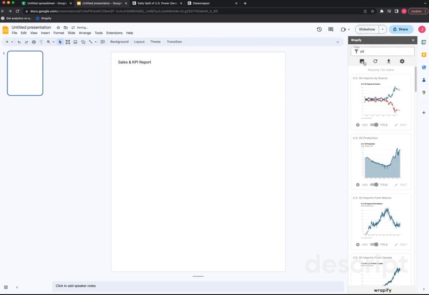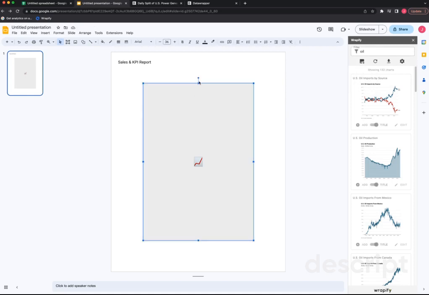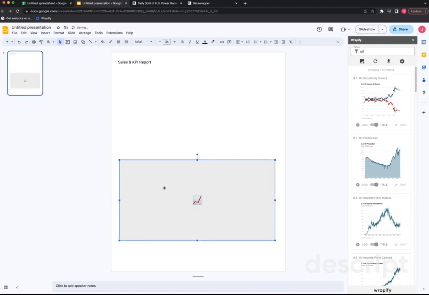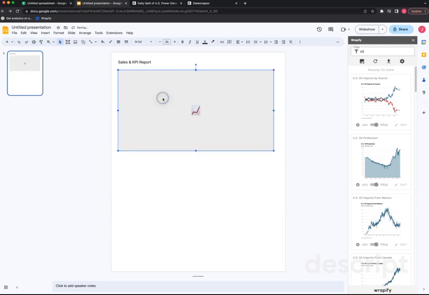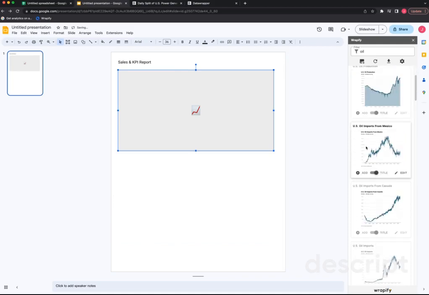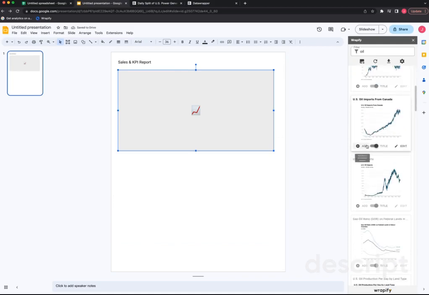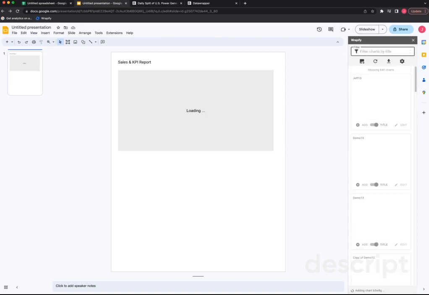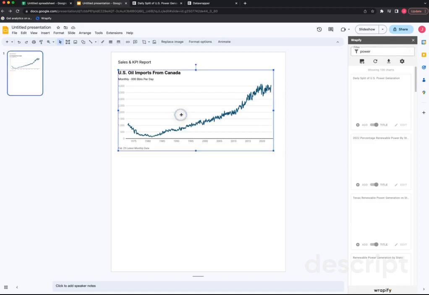And then we'll need an image placeholder, as you would expect. We can take that and size it to our needs. So we're going to do it about this big. Let's go ahead and find a chart that might work from a sales perspective. Let's just go ahead and throw this oil chart in there. I know it's not a great one. Okay, so we have that.